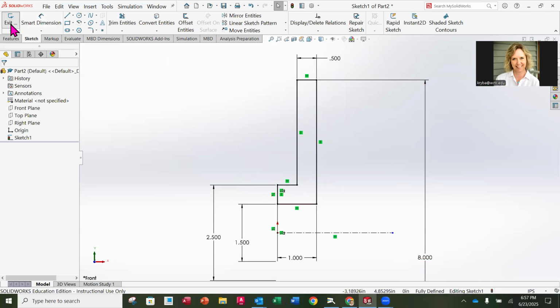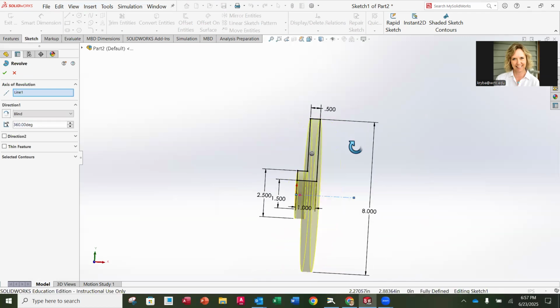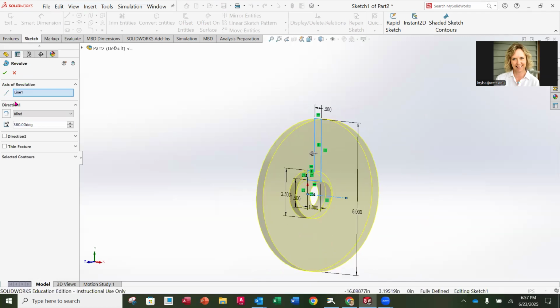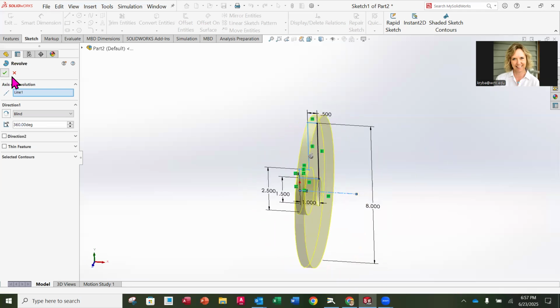I'm black all the way around, so I can hit exit. And now remember we went in underneath revolve. So now just move around here. It revolved around that center line. This is where if you don't put a center line in, it's going to probably ask where you want me to revolve. It might give you an error, or you have to go back and add it in, which you can, which is not a big deal. But by putting it in right away, it knows what it's supposed to go around. Okay, so this looks good to me. I'm going to hit okay.